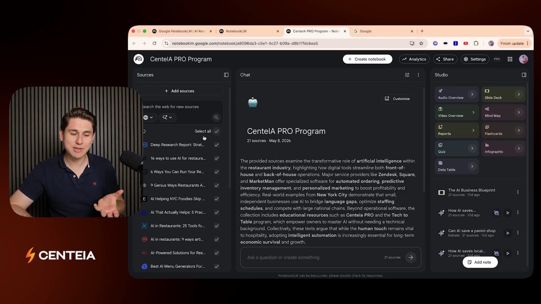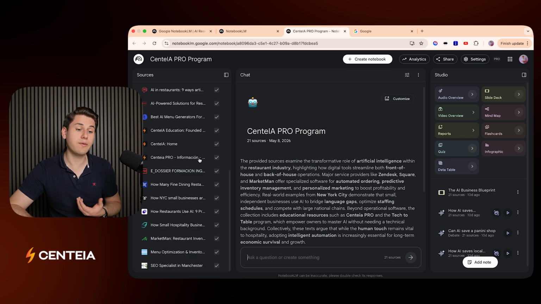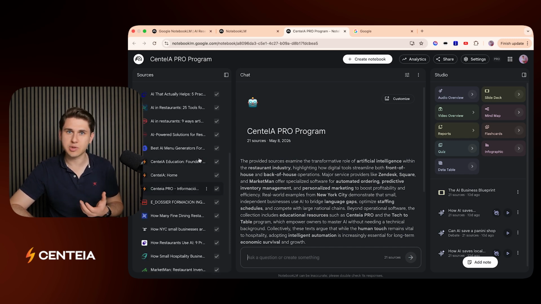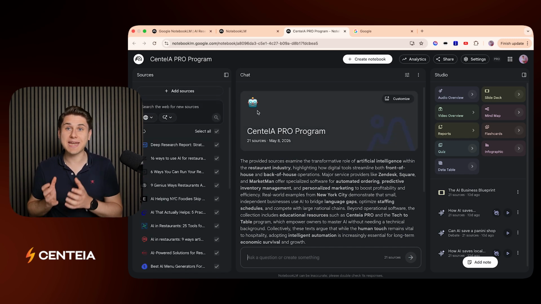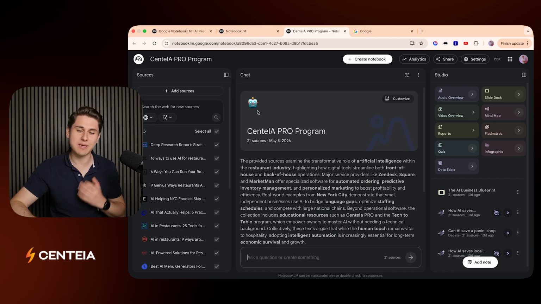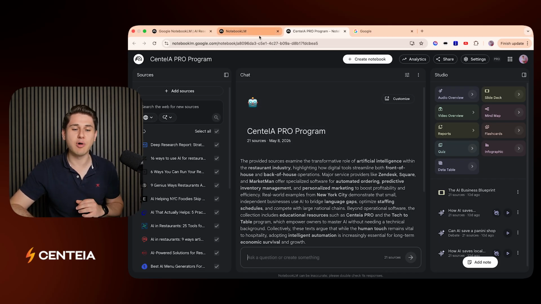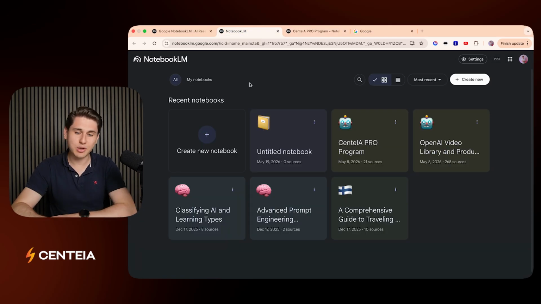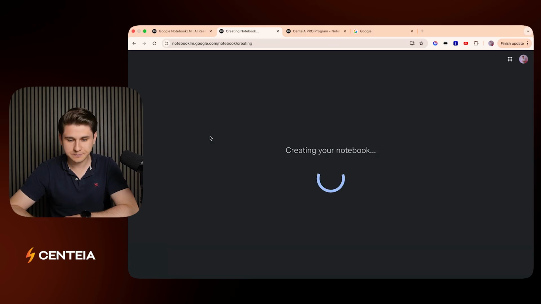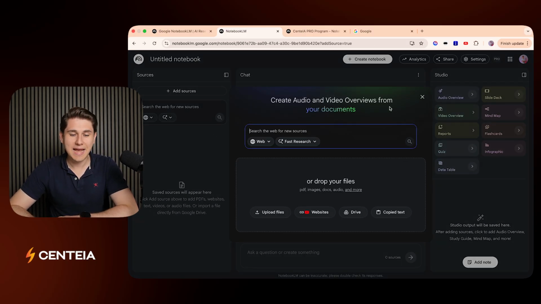But like I said, this requires you to have this list of sources. What if I don't have PDFs? What if I don't have websites? What if I don't have news articles that I need in order to create this knowledge base for my notebook? Well, that's exactly what we're going to learn. So we're going to go back into NotebookLM, and you're just going to create a new notebook. Okay, just like so. And this is exactly what we're going to be focusing on.